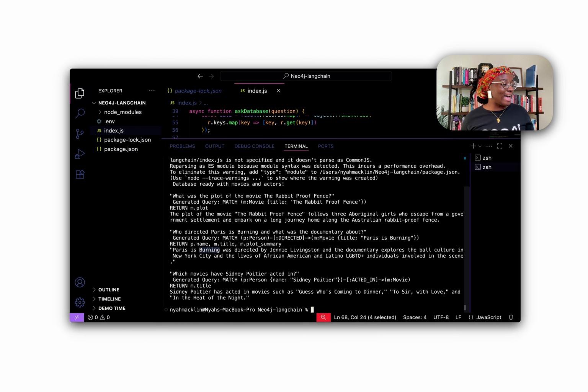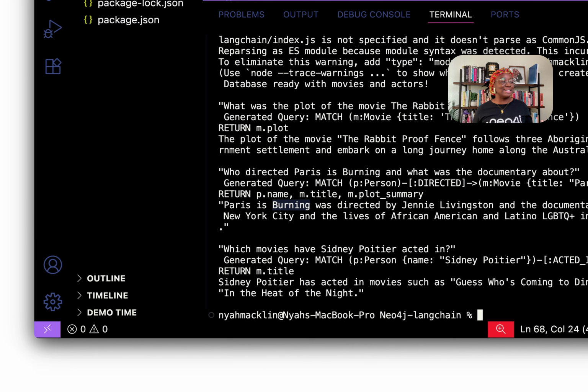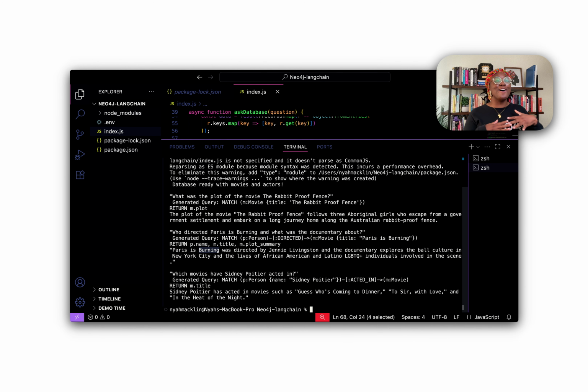The last question that I asked, which movies have Sidney Poitier acted in? And the statement, which is also correct, Sidney Poitier has acted in movies such as Guess Who's Coming to Dinner, To Sir, with Love, 1967, y'all need to get on your older movies. And then lastly, In the Heat of the Night.